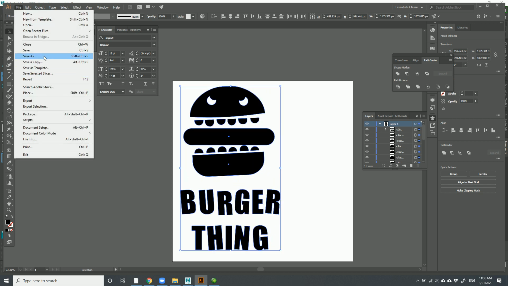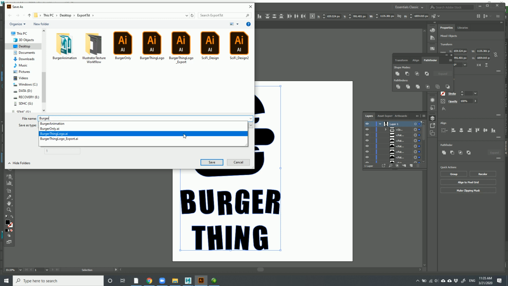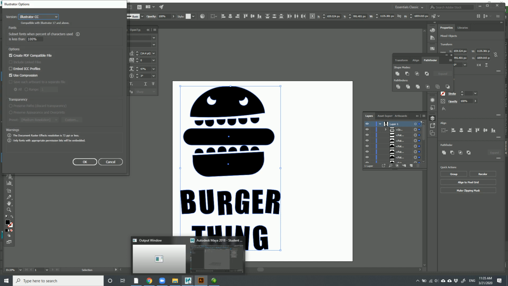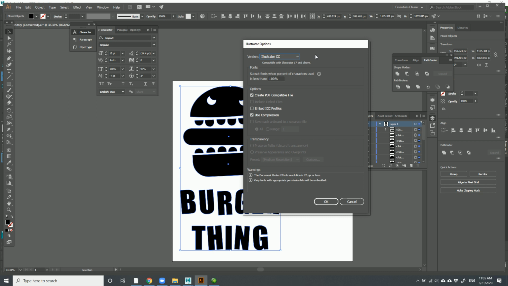And I'm going to go to File, Save As, and let's put this here, let's call this burger thing 2, because I was working earlier with this here. Okay, now that brings up this menu, and this is really important. By default, Illustrator is offering me the latest, greatest version that it knows about. And like I said, Maya doesn't know or care about any of that stuff. All it wants to see is a vector. So what I'm going to do is bring it down to, say, Illustrator 8.